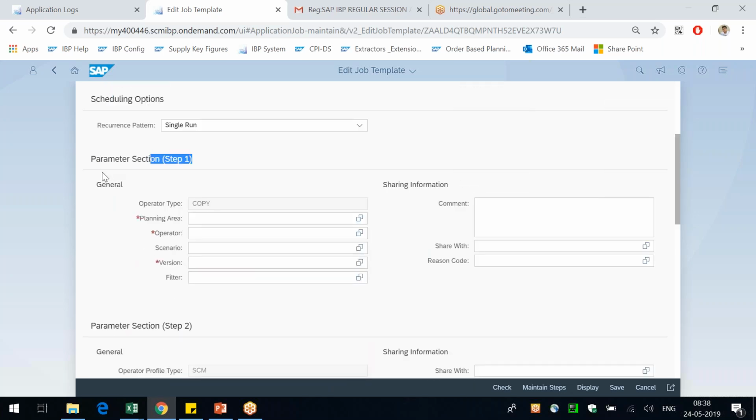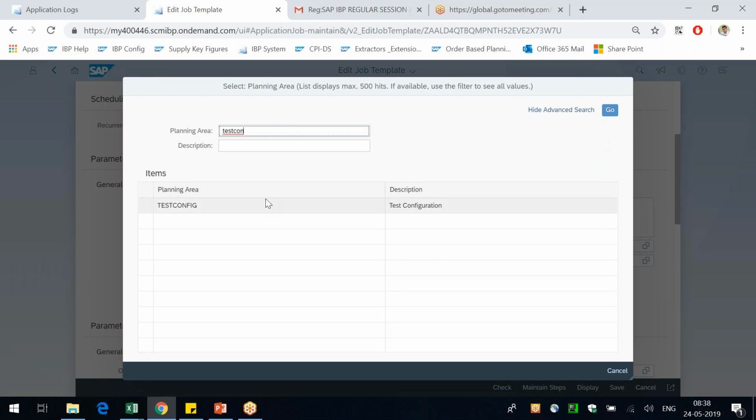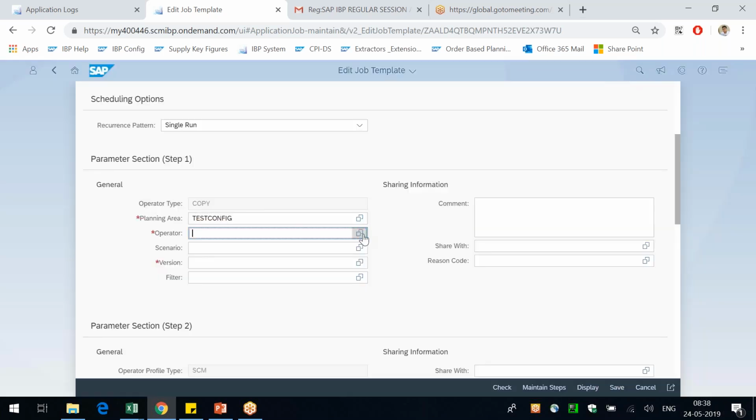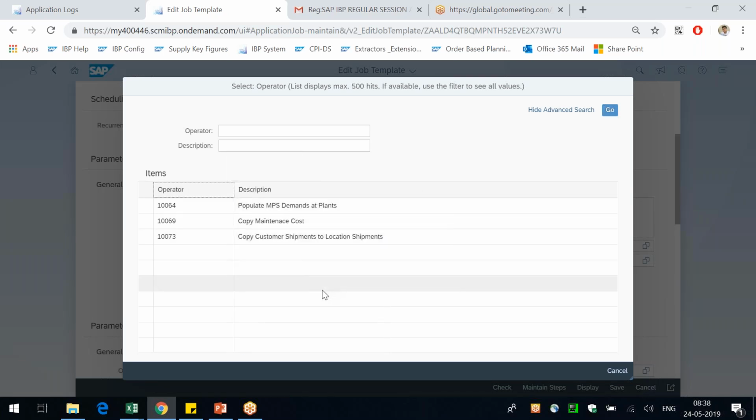First step, parameter selection. Operator type, you said copy operator. Now pick up the planning area. What planning area that this copy has to be done? So this is test config. What is operator? So you said it is a copy operator, but what exactly, what copy operator in it? So I have 3 copy operators that were configured inside the test config. One is populate MPS demand set plans, and next operator ID is this 10064.